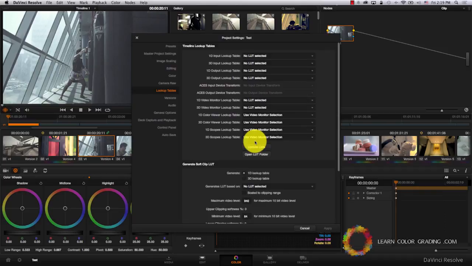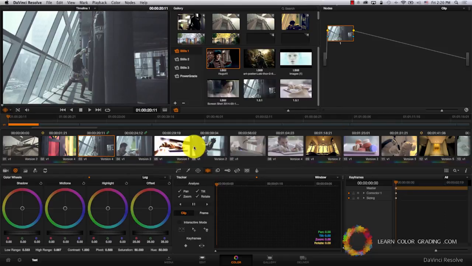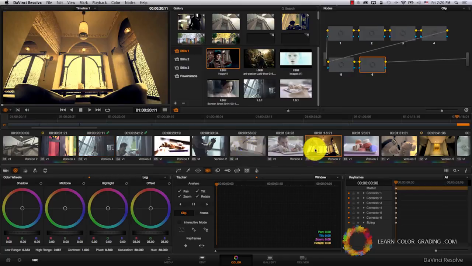Lookup tables can be applied on different levels. So you have 1D and 3D lookup tables. You can apply them for monitoring, for viewing, for scopes, for input, for output. So to keep things simple now, let's look at the two main uses of lookup tables. First, if I have any look or I saved a certain look, I can actually export this look as a lookup table to be used with other software, because you can look at lookup tables as pre-saved grades.